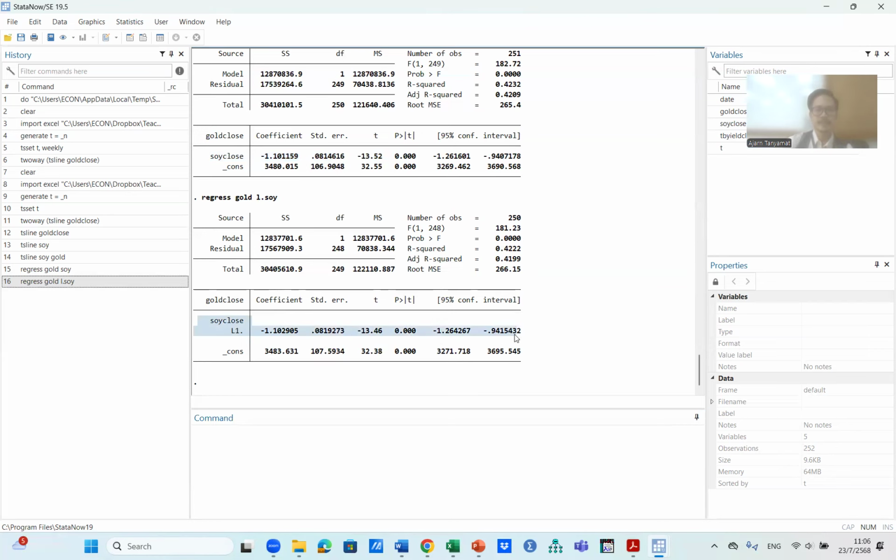Okay, so we look at the result here. What do we get? Similar number, negative 1.1. So if soy price last week goes up 1 unit, gold price goes down 1.1 units. So if we have soy price today, we can predict gold price next week, right? Of course, if this is a good model and we can predict the gold price next week, we know what to do, right? If we know soy price this week, we can predict gold price next week and we can profit from it. And of course, you have to build a good model to do that.